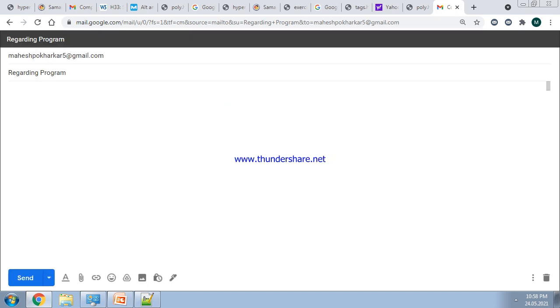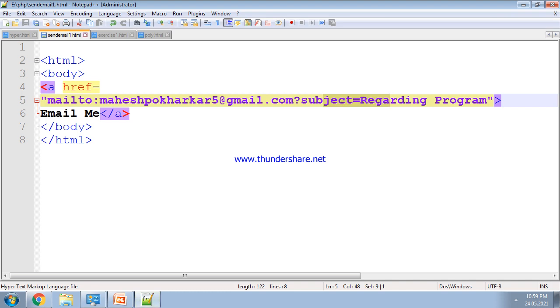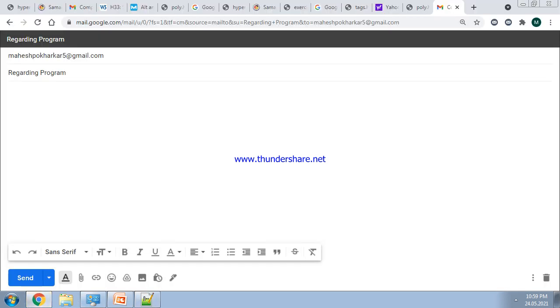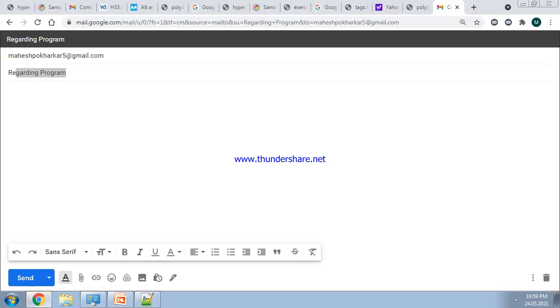Now here see, the subject regarding program appears here, and the mail ID maheshpokharkar5@gmail.com. Now we can type the content here and directly press the send button, and the content will be sent. Why does maheshpokharkar5@gmail.com appear here? Because in this program we have mentioned mailto maheshpokharkar5@gmail.com. And why does the subject appear as regarding program? Because in this program, after the question mark, we have mentioned subject equals regarding program. Because of that, the subject is included here.